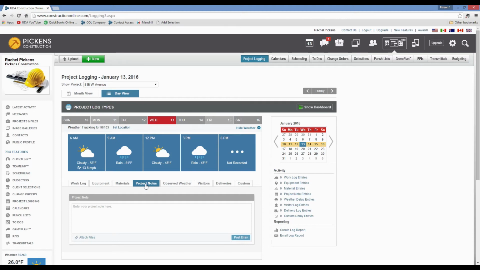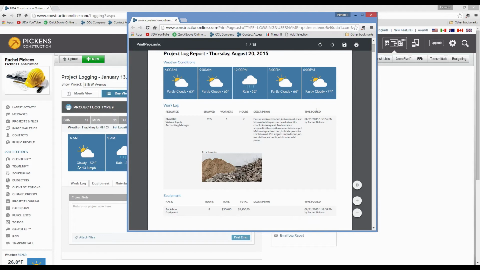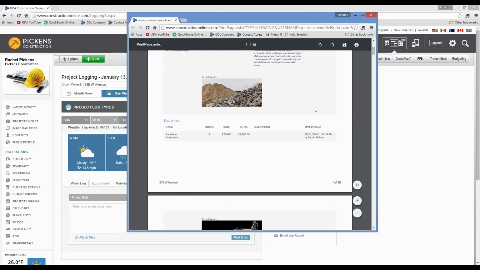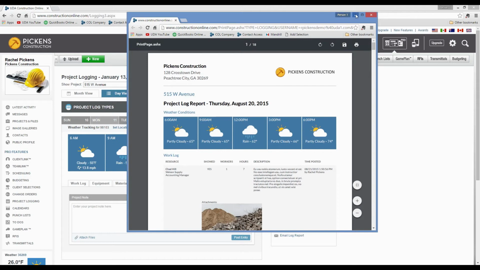Oftentimes I have spoken with people who have called in and said, hey, I need to know how to pull a log report. Well, great. Here we go. We've got an excellent option to do so, and it captures all of the information that was recorded on the job site. So they have detailed logs that show exactly what was recorded in a really nice, easy to read, professional manner, and it records who was there, what was done, what decisions were made, and how they affected the job.